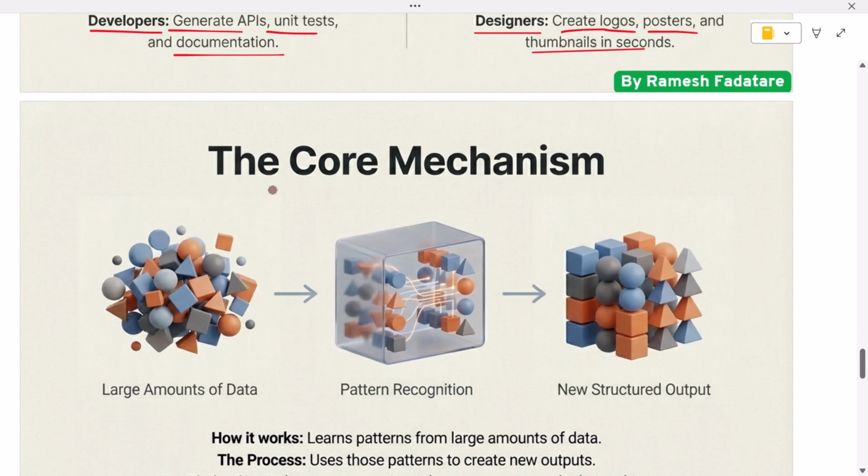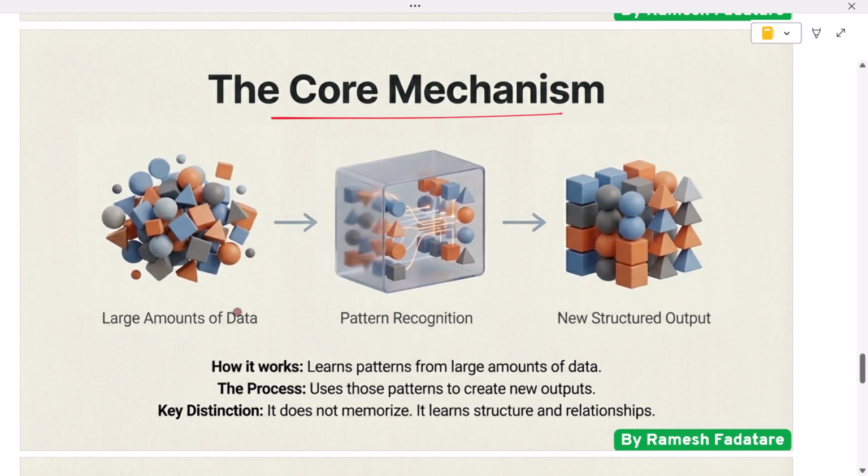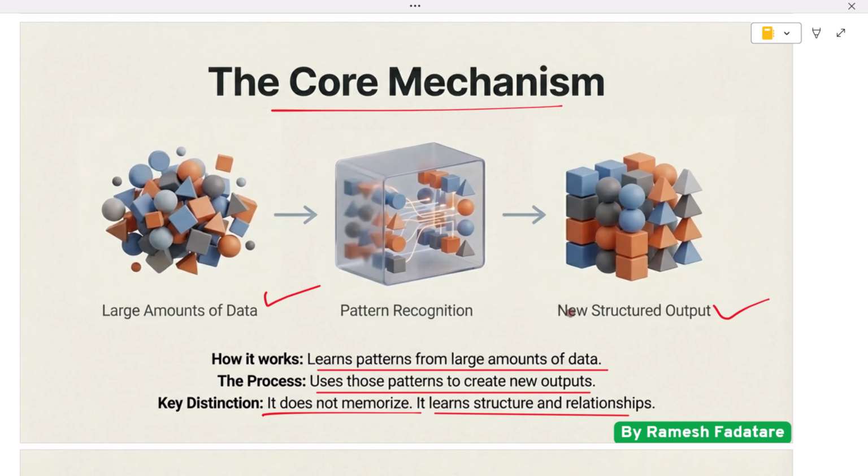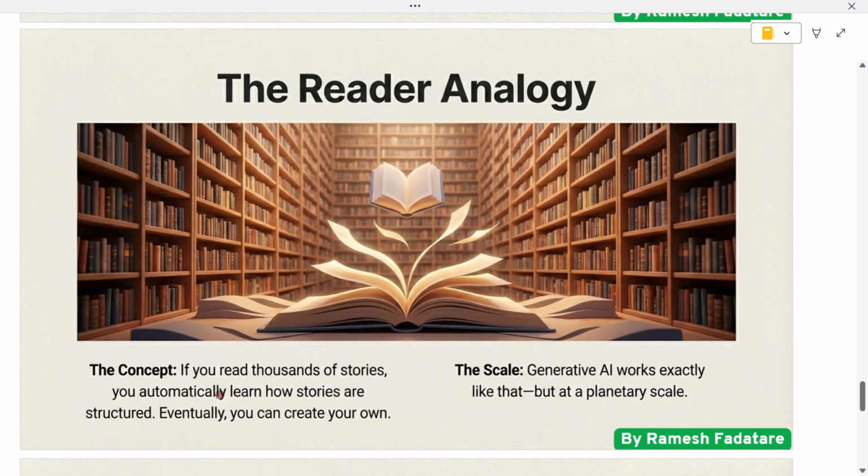The core mechanism behind generative AI is very simple to understand. It learns patterns from large amounts of data and then uses those patterns to create new outputs. It does not memorize, it learns structure and relationships. Think of it like this. If you read thousands of stories, you automatically learn how stories are structured. After some time, you can create your own story. Generative AI works exactly like that, but at a planetary scale.